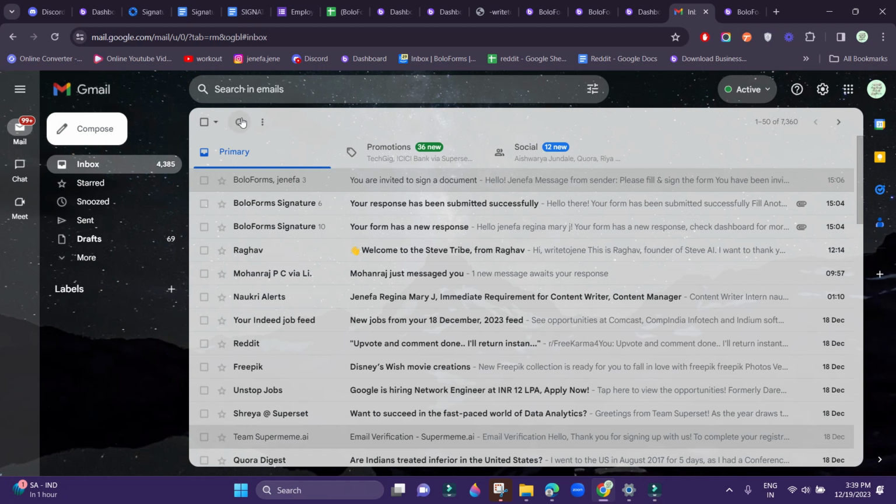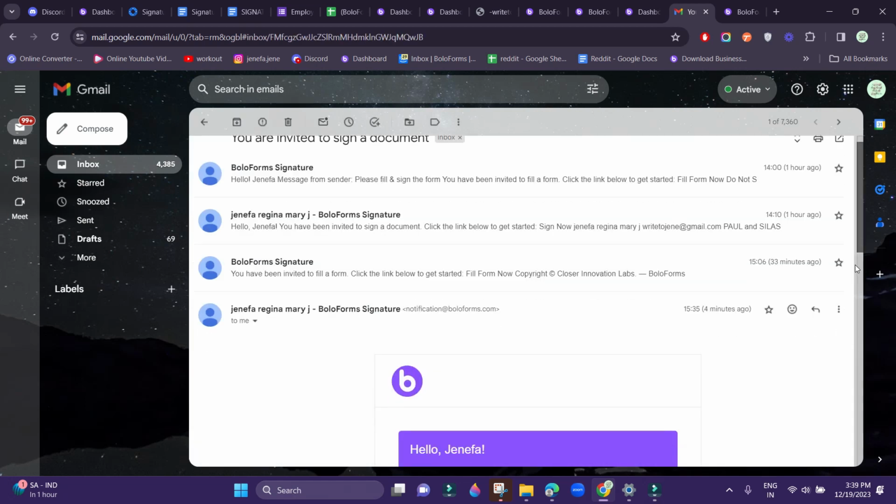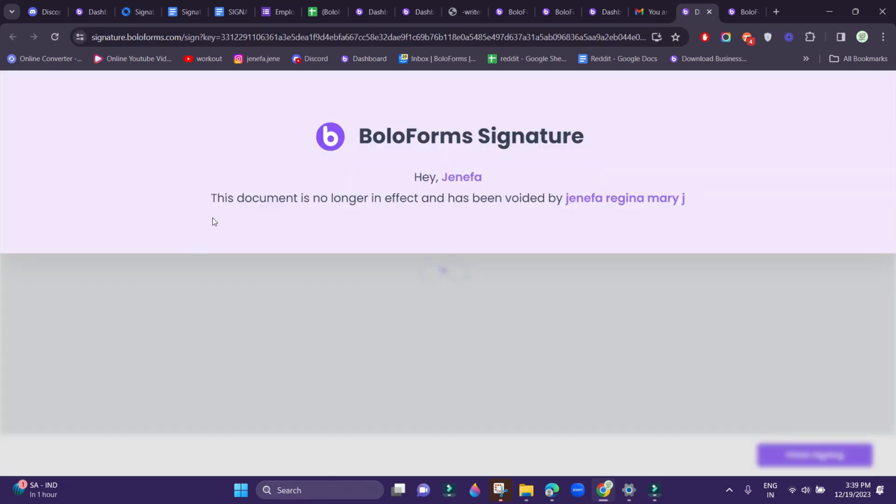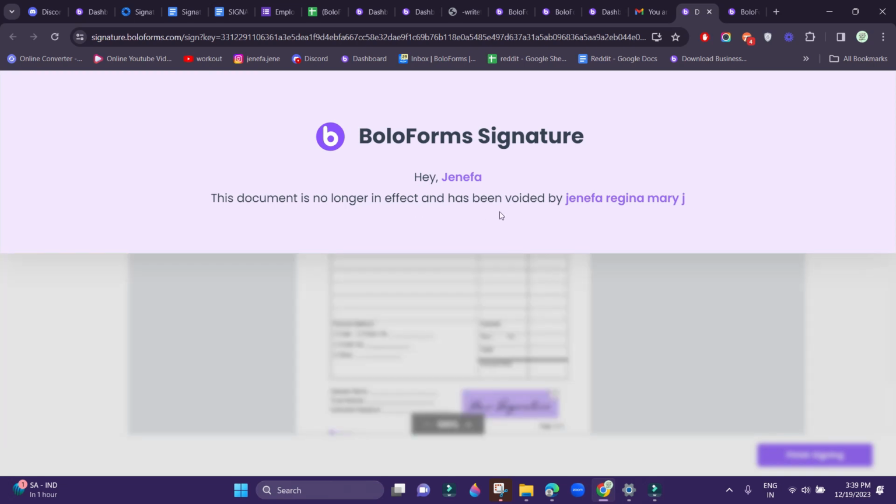So now we'll go and check the mail. So here we have received an invitation to sign the document. But once we select the sign now, it shows that this document is no longer in effect and has been voided by your sender. So this is how you can void your document after sending it.